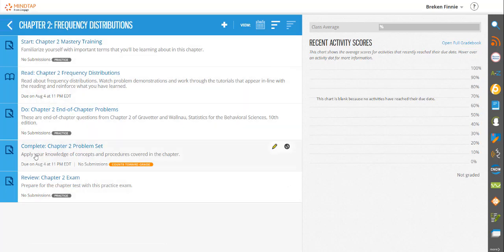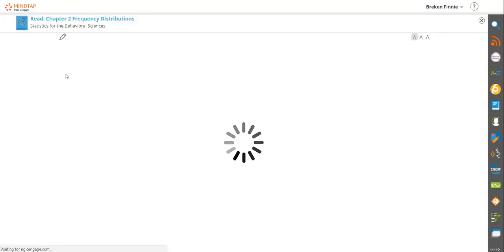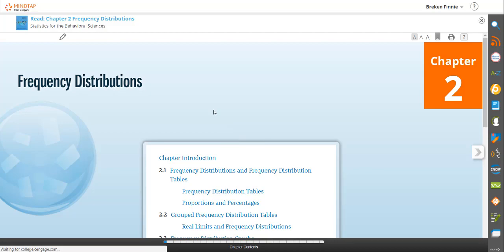I'll take you down all the materials here and just explain what they are. So to start, there's just a mastery training exercise. So that's meant to get the students' wheels turning, just an introduction to the chapter. They're then going to work through the actual reading. If I actually open that up, we'll get to see the interactive ebook.